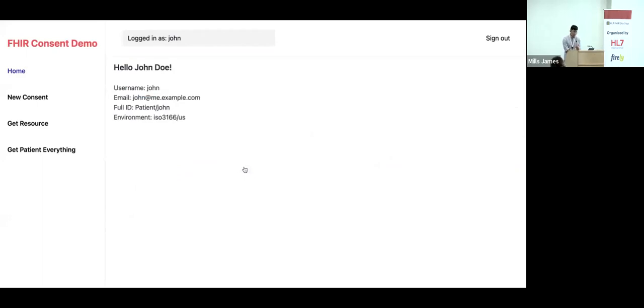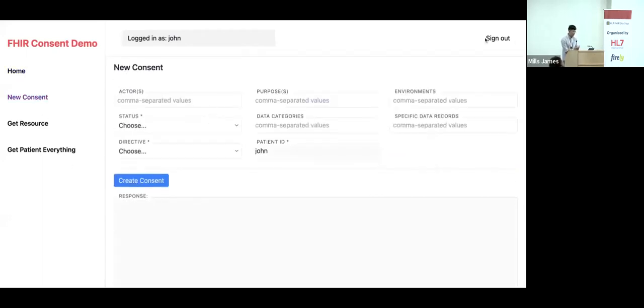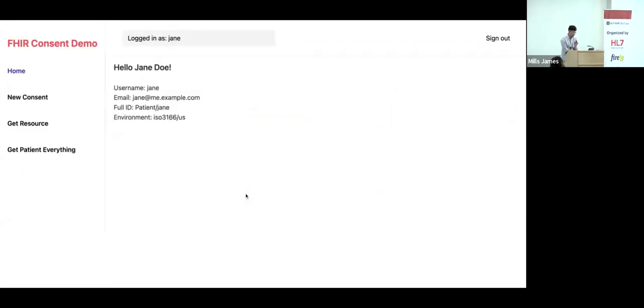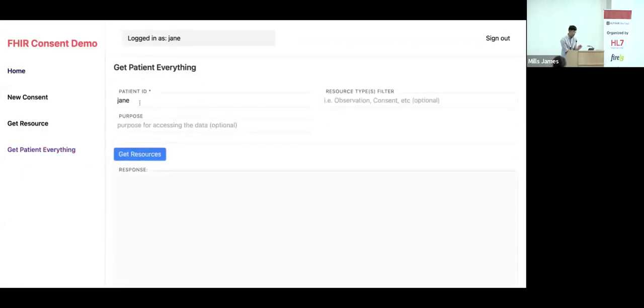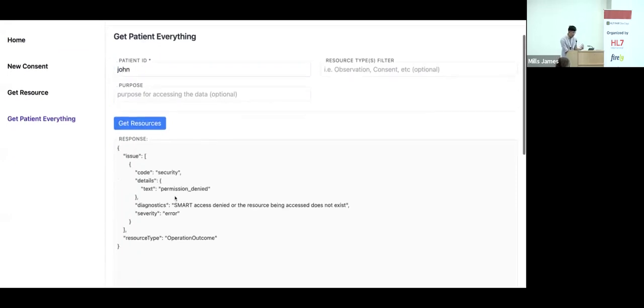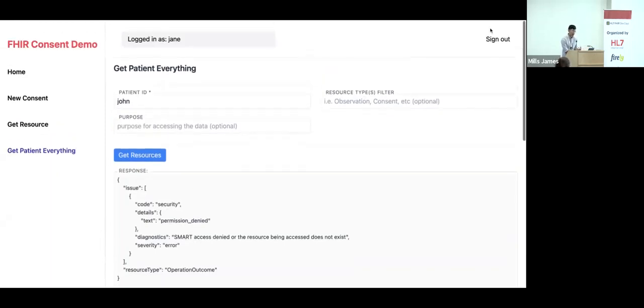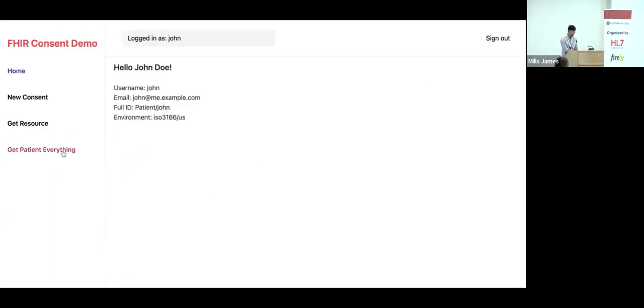I'm going to pretend to be John again, and now I'm going to create a new consent. Importantly, let me show that right now, if I'm Jane, I cannot see John's information. So I'm logged in as Jane. I'm trying to get John's resources. I get permission denied because I don't have the consent. So let me go back to pretend to be John.